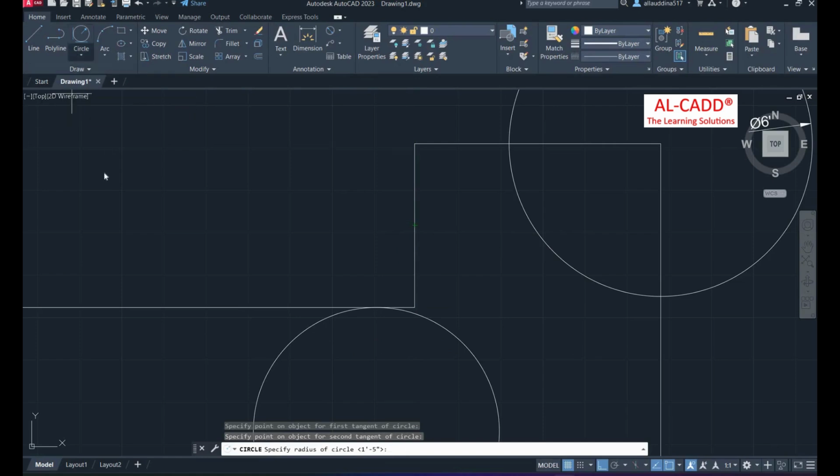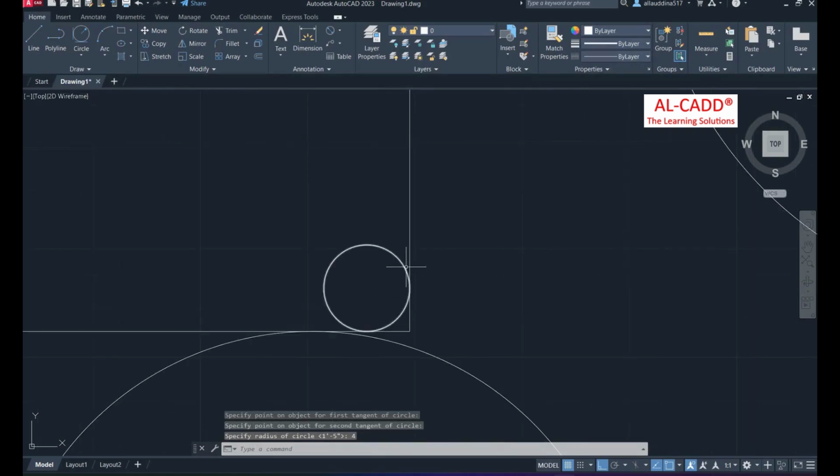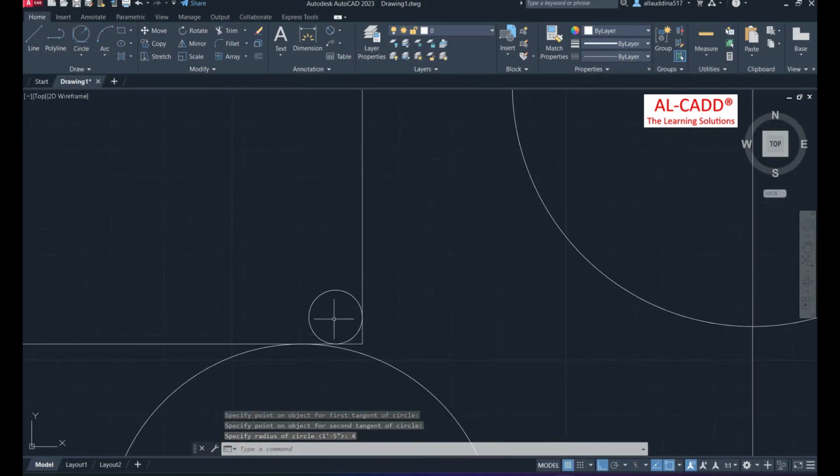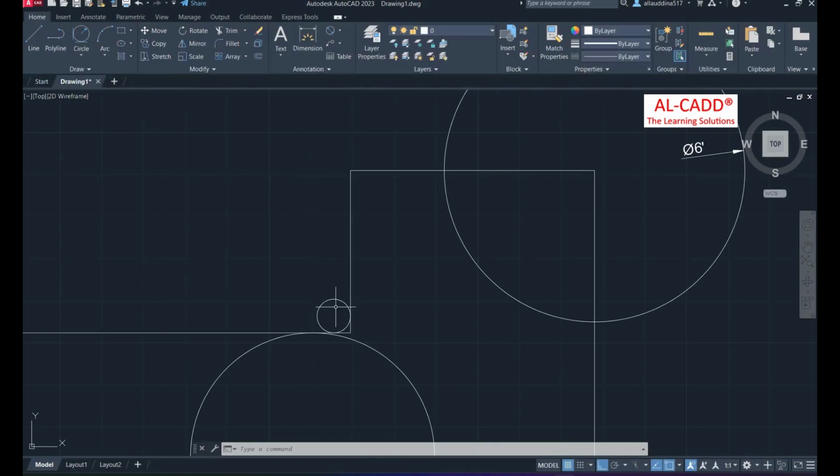Now see, we have taken two tangents. Now it will ask for a radius. Now we have to enter the radius. The radius I'm going to enter is 4 feet. Now see, based on 4 feet, the circle will be created. If you enter a larger radius, a bigger circle will be created.